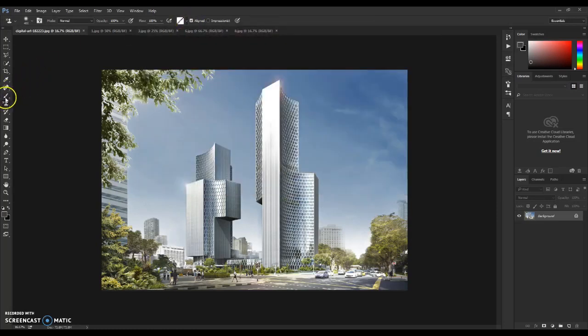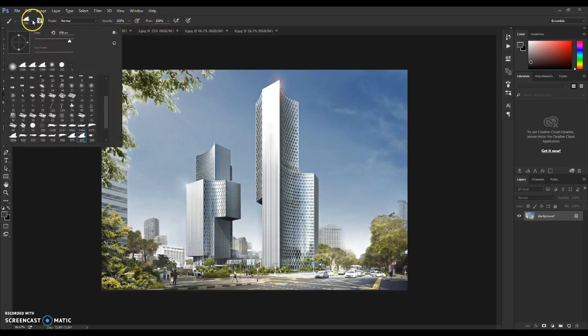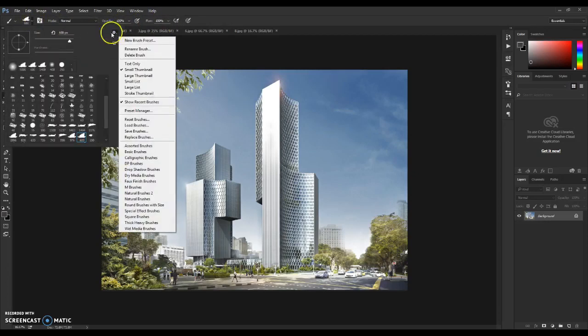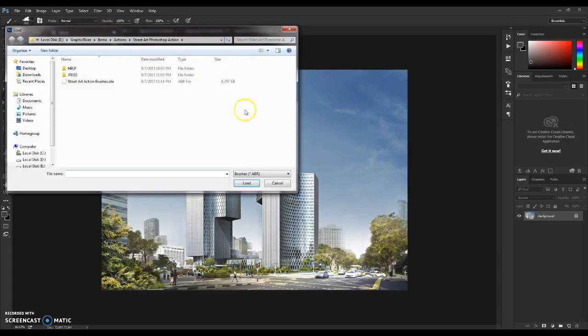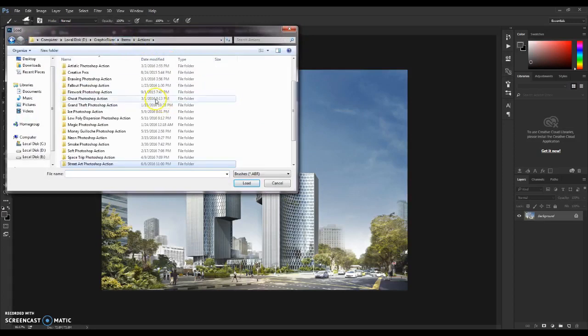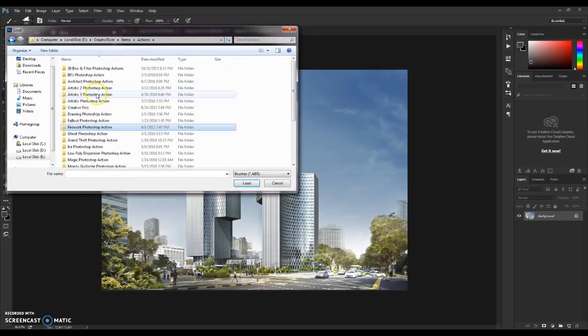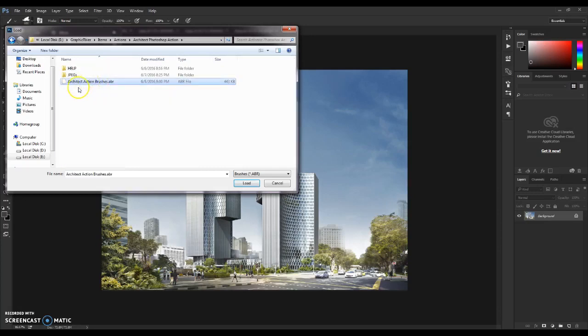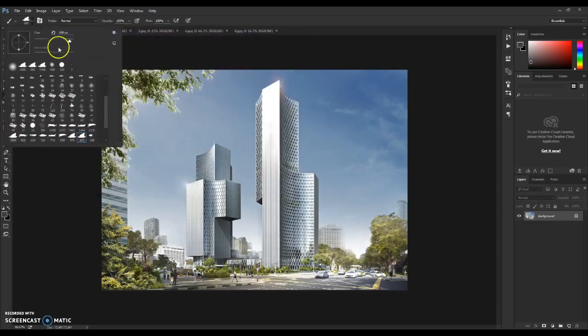After that, select the brush and make sure that opacity is set to 100 and also the flow, and click on this arrow here and again on this box and click Load Brushes, so we can load up the brushes of this action. Again, go to your Architect Photoshop Action folder and load up the Architect Action brushes.